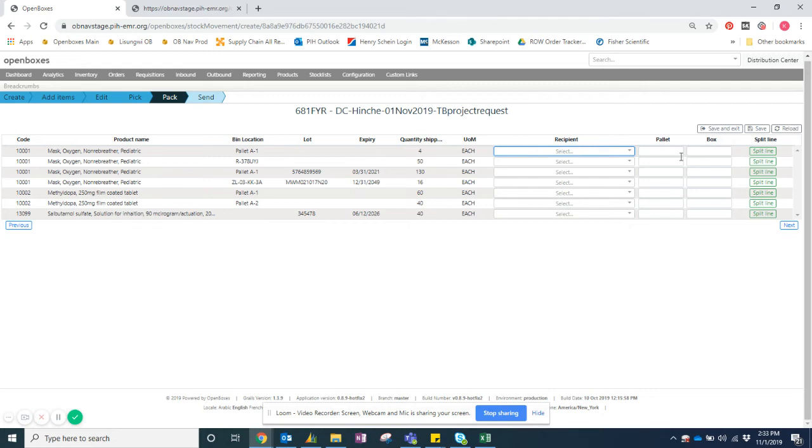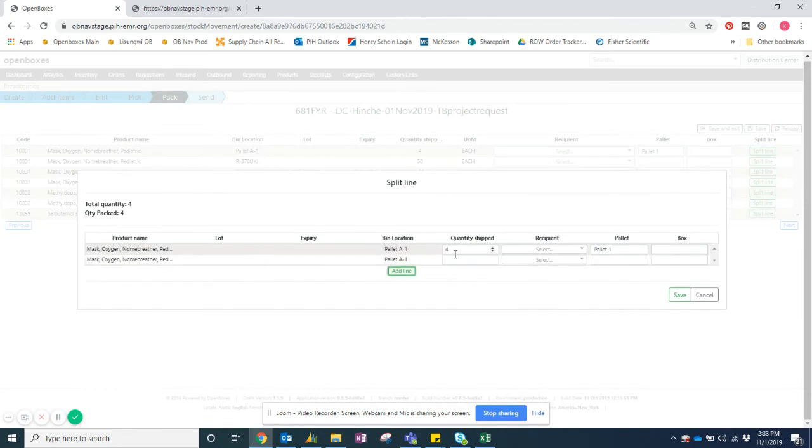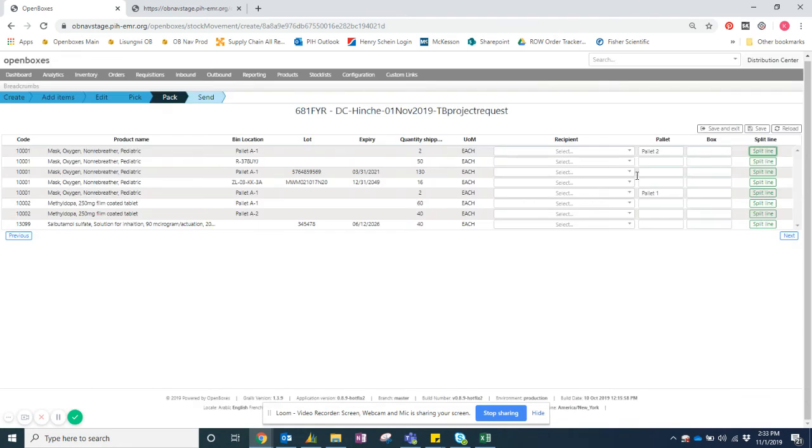And if you want to put things in multiple pallets or put one item in 2 pallets, you can split your line. So let's say 2 of these are in pallet 1 and 2 are in pallet 2. This gives you the option to indicate that they're in 2 separate pallets. Okay. Once you finish the pack stage, or if you just want to skip the pack stage, you can press next.